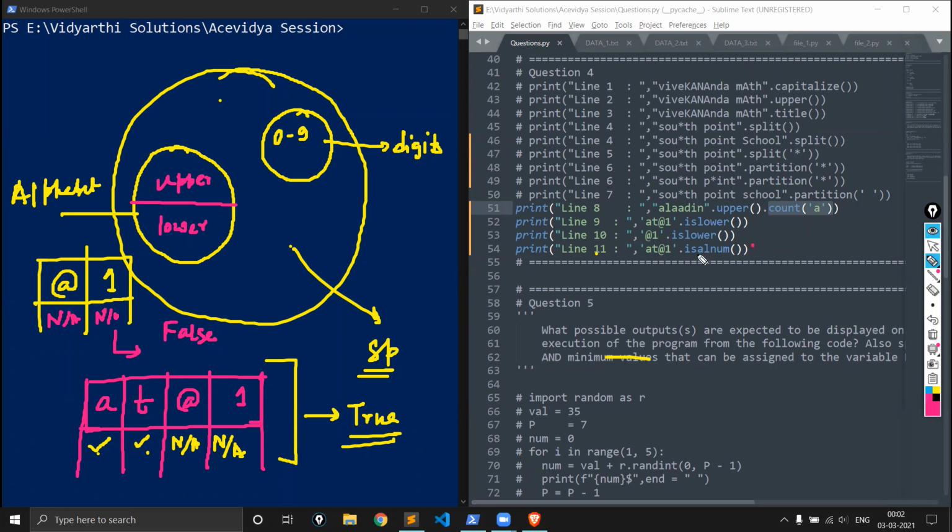And what is our final result? This one. Isalnum checks whether a particular character is an alphabet or numerical. Like it can be either of them. So what we have? We have a, we have t, at the rate, 1. So this is what? a. Yes. a is your alphabet. Yes. I can give a tick here. t is your alphabet, tick. At the rate, it is a special character. It is neither a digit nor an alphabet. So I can give a cross here.